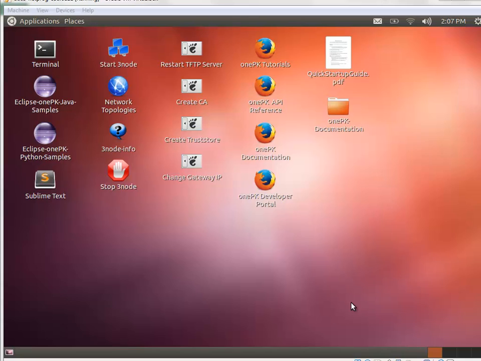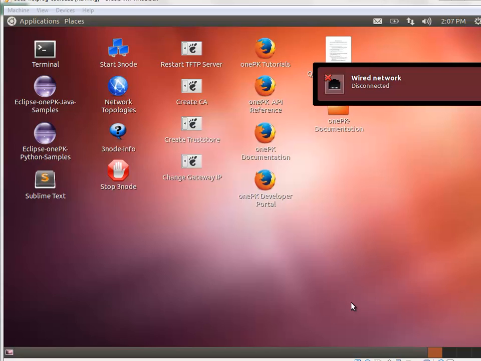Hey everyone, this is Jason Edelman here to do a quick introduction to Cisco NXAPI. NXAPI is now supported on the Nexus 3000 and 9000 series platforms.